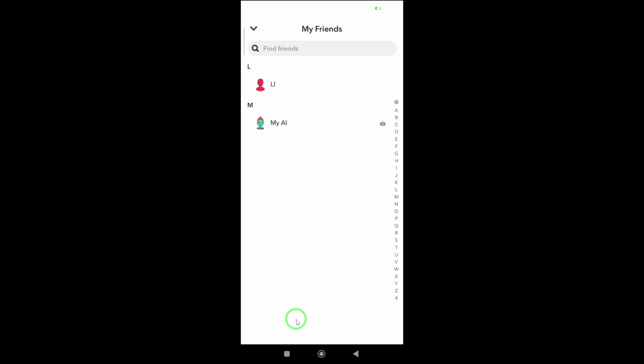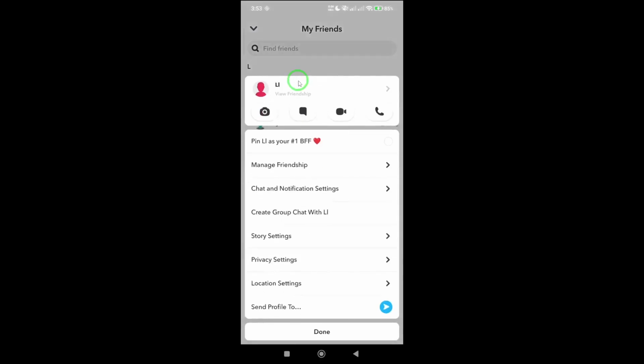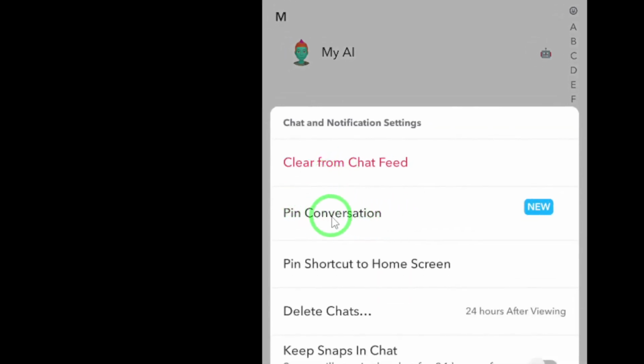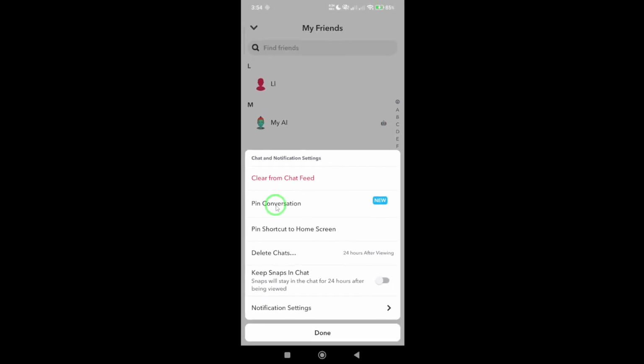Take a moment to find the friend whose chat you want to pin to the top. Once you've found them, press and hold down on their name. A menu will pop up with several options. From that menu, tap on Chat and Notification Settings. This is where Snapchat lets you customize how you interact with that specific friend.